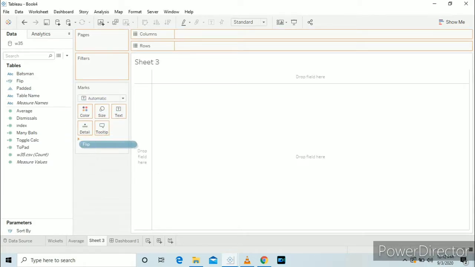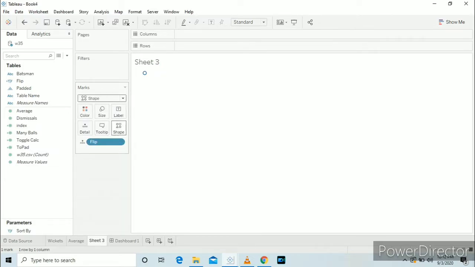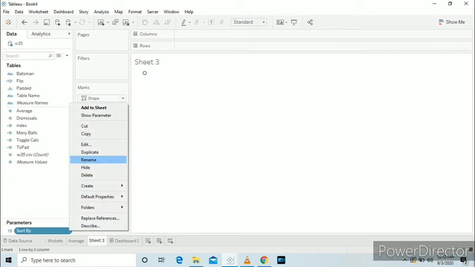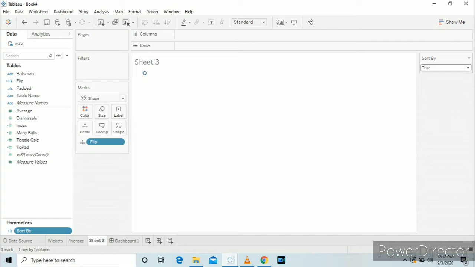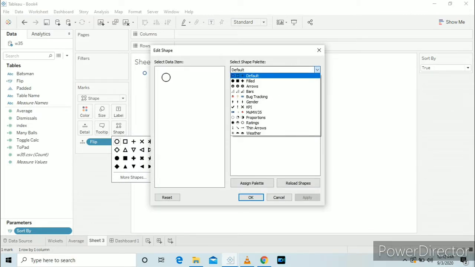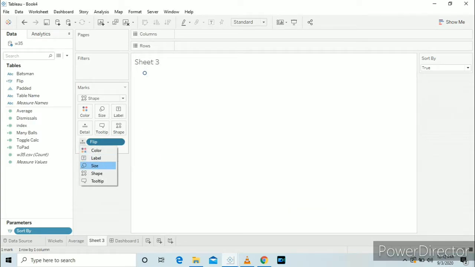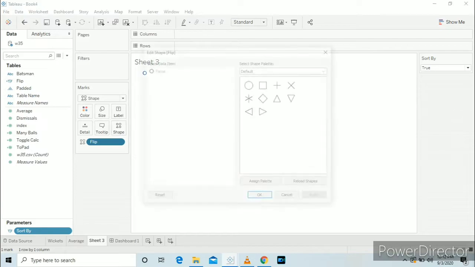Now drag this flip to the mark section, click on shapes, show parameter for sort by, click on shape, more shapes, go to our MOMW35 folder and select the icon. Okay, so before that you have to set flip to the shapes.